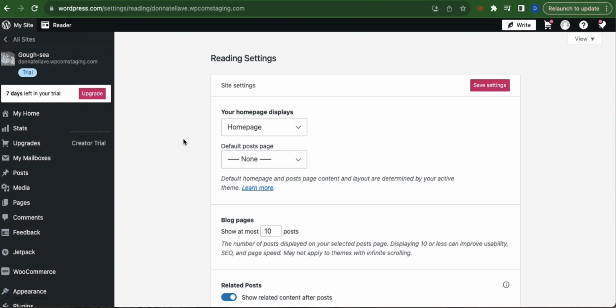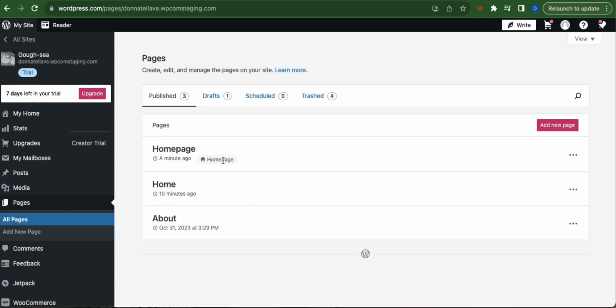So you will know that you have successfully changed your homepage by going back to Pages and select All Pages. And on that page, you will find this homepage. And so that is how you change homepage in WordPress.